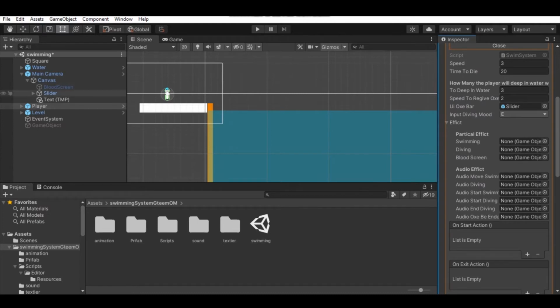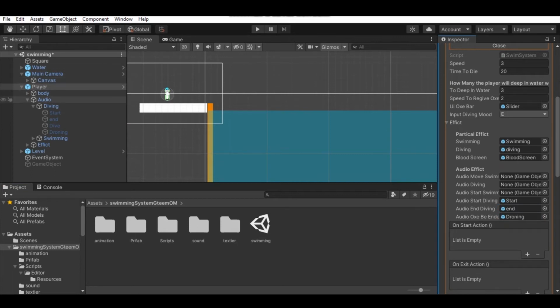This effect you should put in your player effect, diving effect and swimming effect, plus screen that you will find in canvas, and audio effect. You have some audio effects with my package. You have start diving effect, drowning diving effect, and diving audio effect. Okay, and you have swimming audio, start and move swimming.